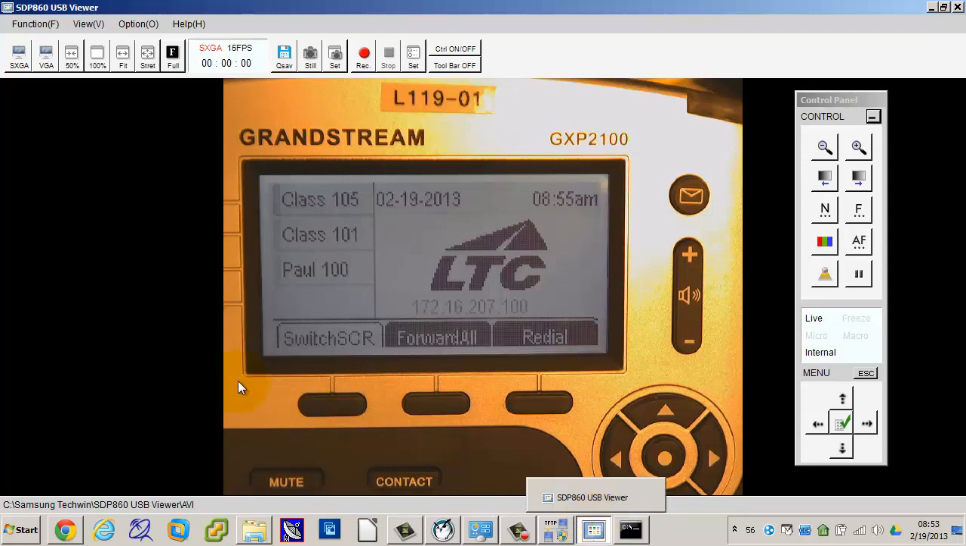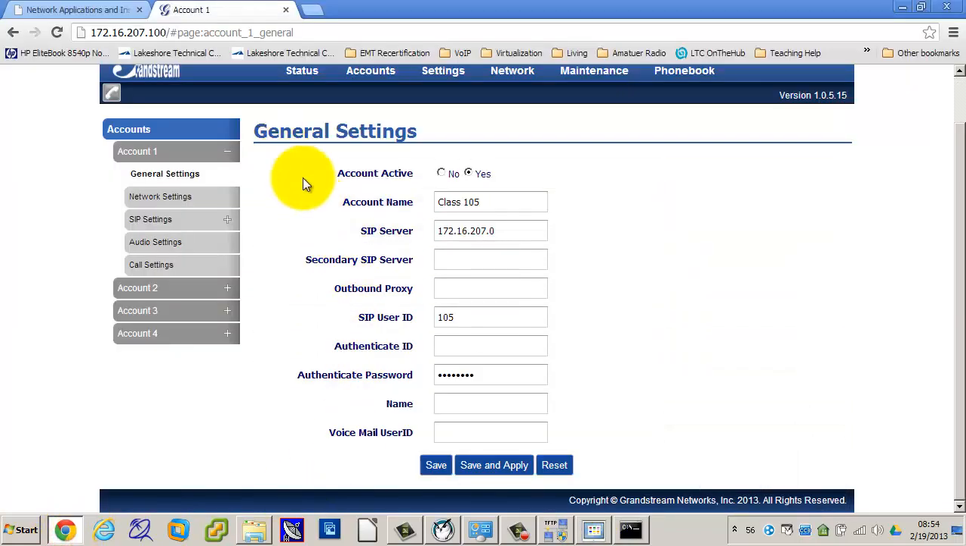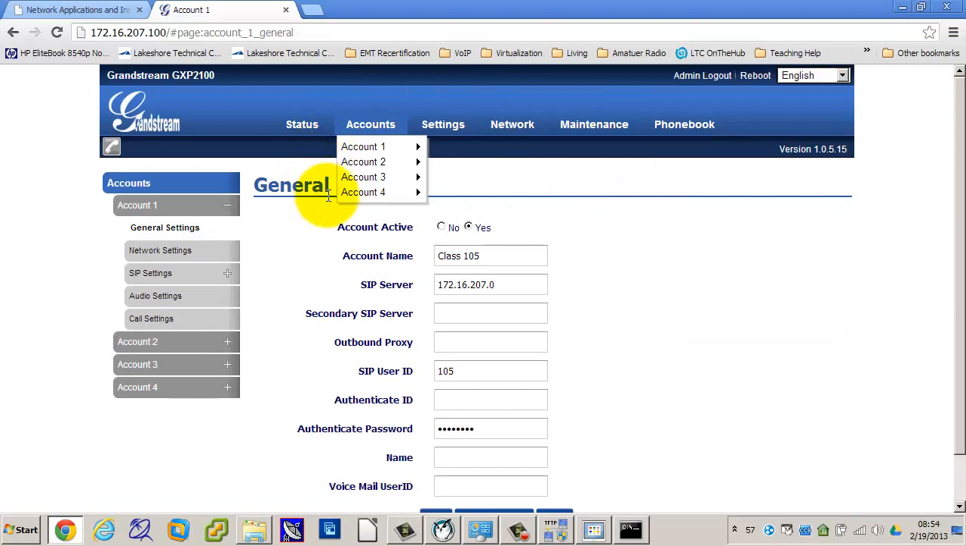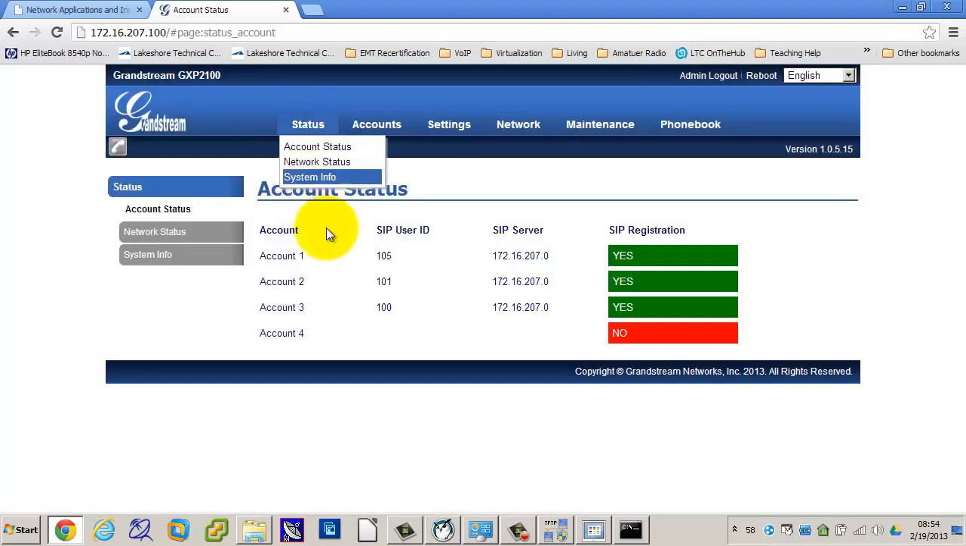The other way to tell is by looking at the phone itself. On the web GUI, if you click under status, it's going to tell you which accounts are registered and which ones not, if it's successful or not, where it's going to log into with which user account. Now here's not going to show the password, obviously. So who are you connecting to?